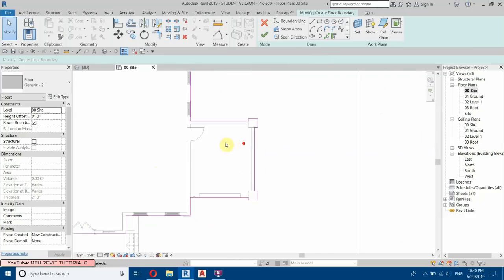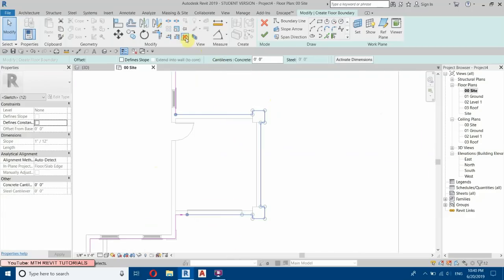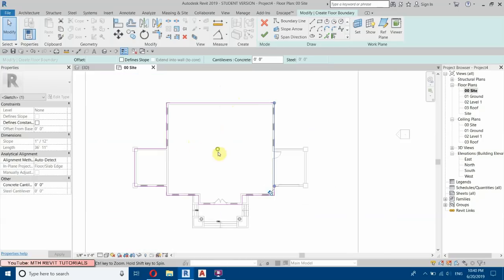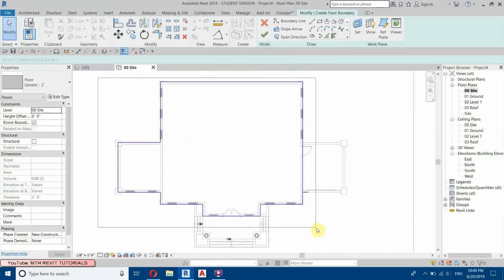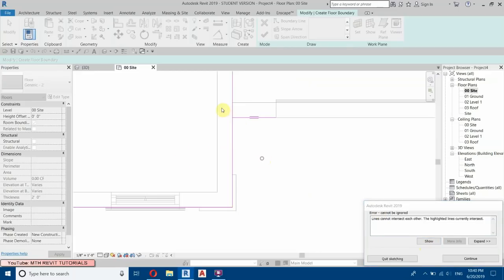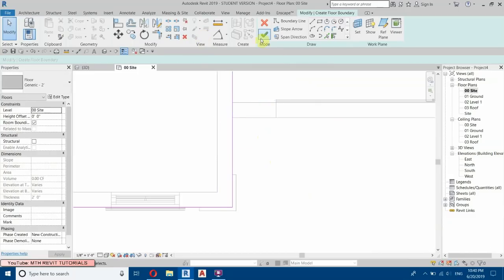And on this side also, we don't want to create the floor here because this is going to be a garage, so the floor level of this will be different. So we'll just delete this and we will create another one for this one later on. So now you can see we have sketched our floor, and let's finish. And okay, some lines are intersecting, so we can just click show so it will take you to the lines. Here you can see this line is extra, so click continue, clear this one, and now finish.